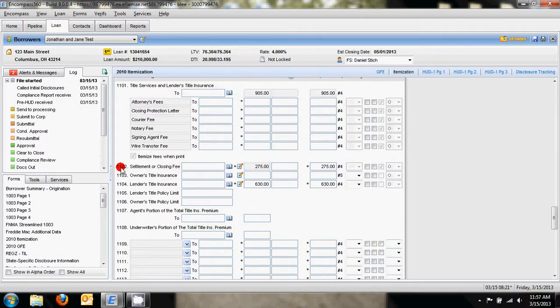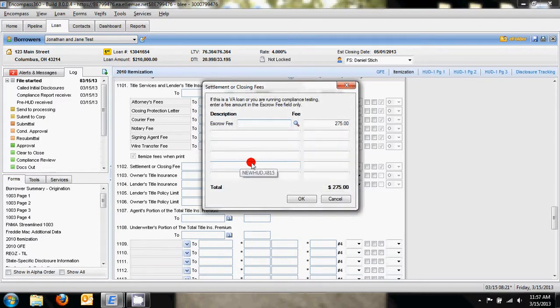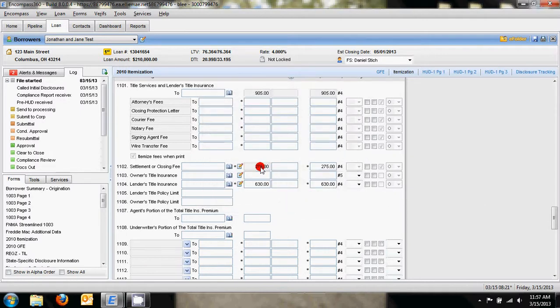Now, settlement or closing fee, line 1102, like we said, is $275. If that is not listed there, what you're going to do is select this little Edit Field Value button. It will then open up a new menu. And in this section for fee, you're going to type in the $275. And then you're going to hit OK. That populates the $275 here.